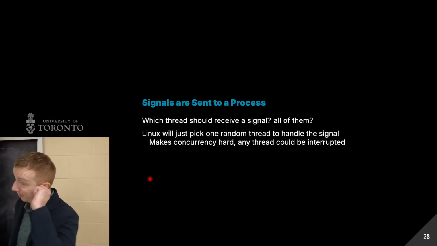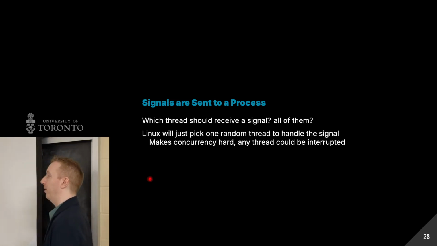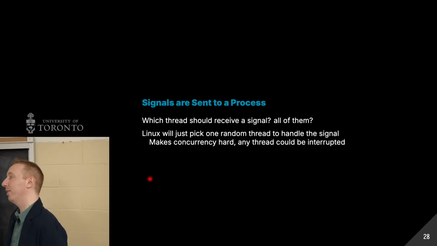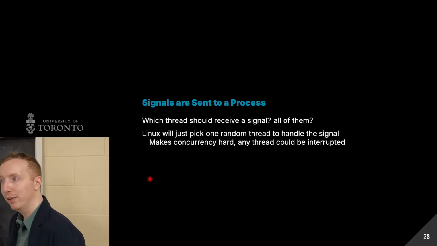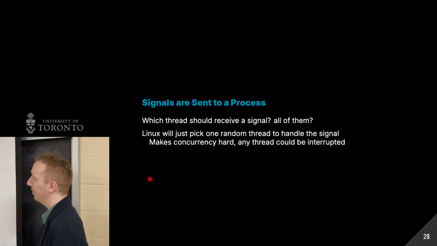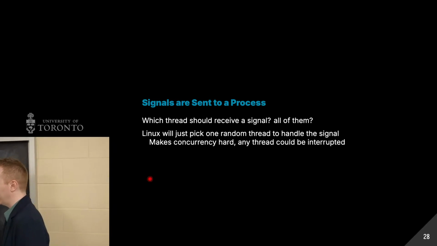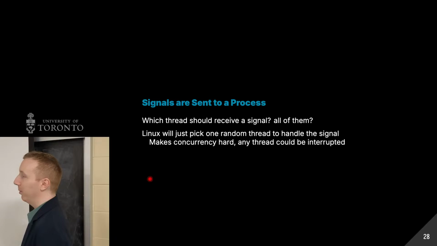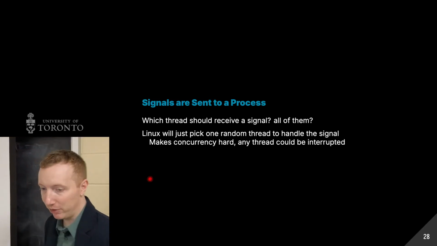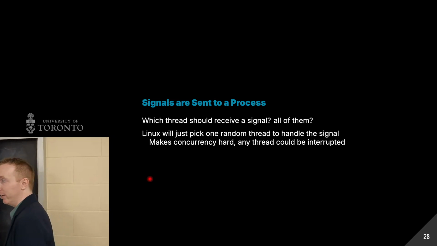All right, signals. Signals are also fun. So right now, if our process gets sent a signal, we can handle it. Well, if I have a process with 8 threads and I send a signal to it, what happens? Should every single thread receive a signal? Well, the rule for Linux is it won't just send a signal to every single thread. It will just pick one at random to handle the signal. So this makes your life even more complicated because any thread could get interrupted at any time.